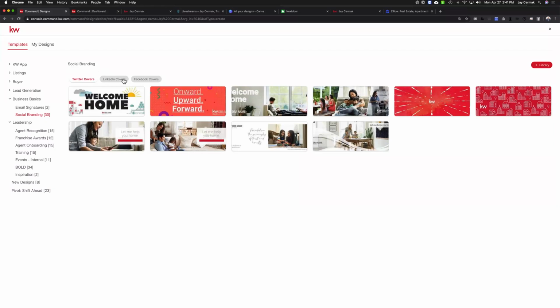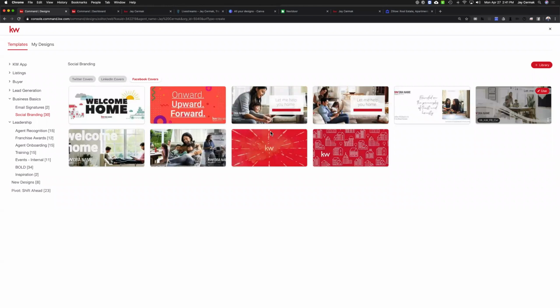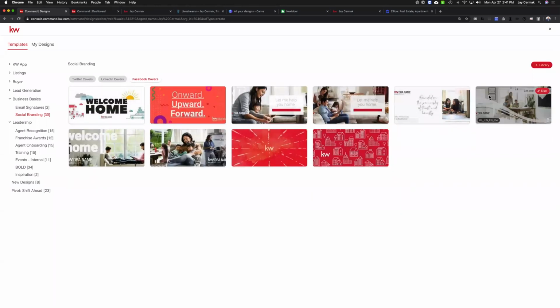So Twitter covers, LinkedIn covers, and then Facebook covers. So these are graphics that you can customize and then use in the background of your Facebook page, Twitter account, or LinkedIn. I'm using this one on my Twitter account right now. I haven't done one for LinkedIn yet. And then for Facebook, I created my own. But these are just easy to use, ready to go. And if you happen to be in leadership, we have some new stuff for leadership as well here that you can go look at.